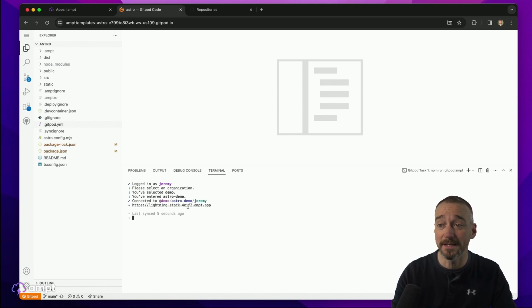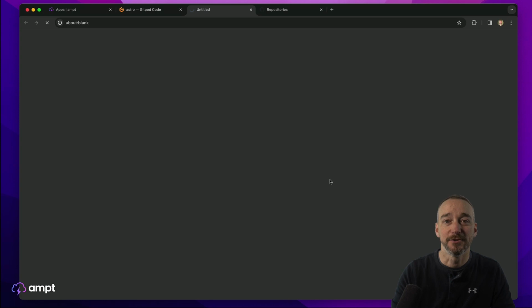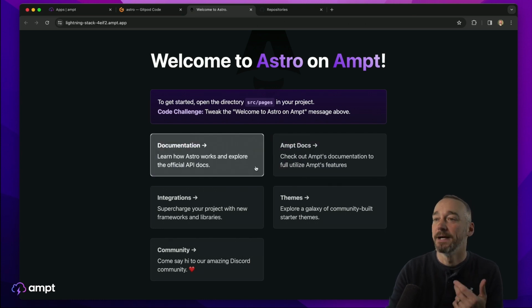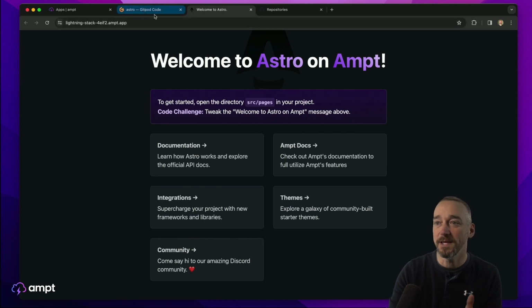Now we've got this URL here. We can open this URL in a new window if we want to, just by doing this. Again, it is good about making sure it doesn't open links you don't want it to. So if we were to open this here, we'll get this welcome to Astro on Ampt. This is our sandbox. This is our unique sandbox, and we have full control of it, completely isolated.